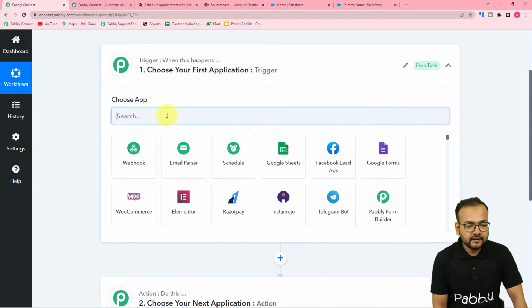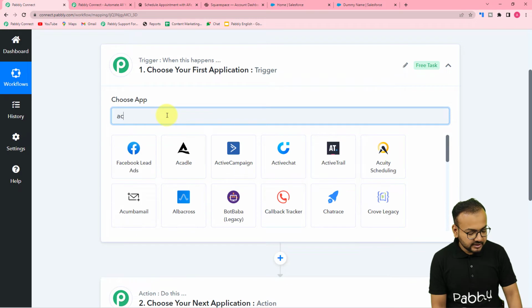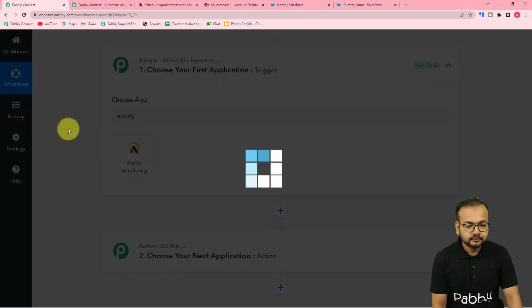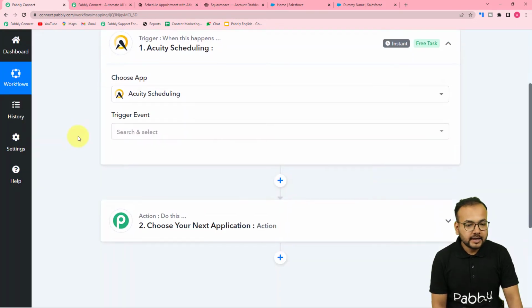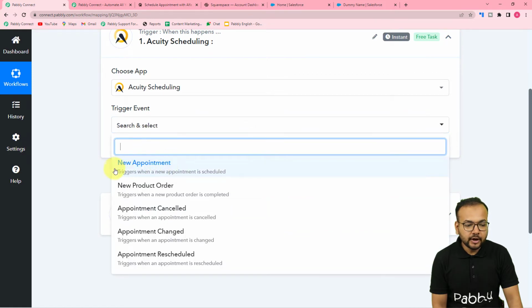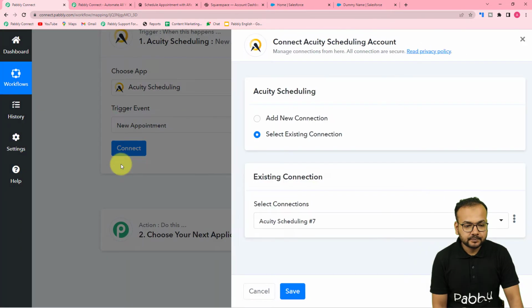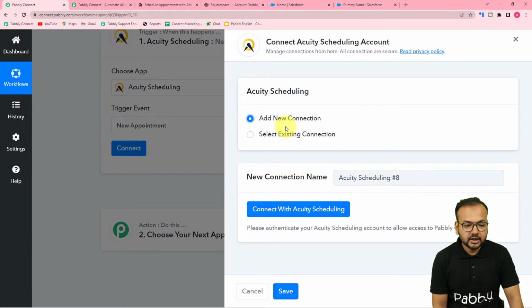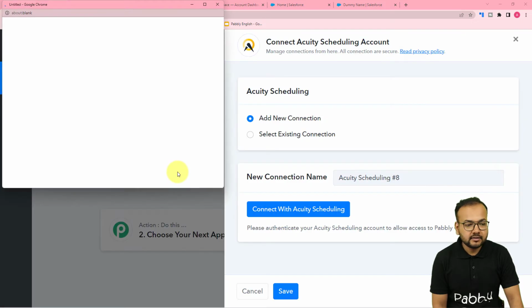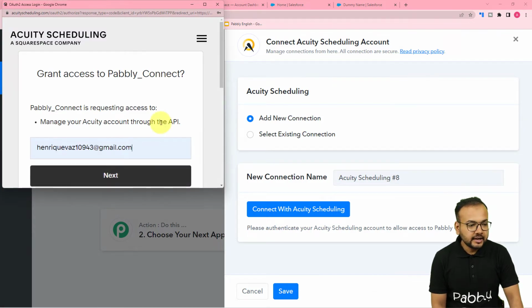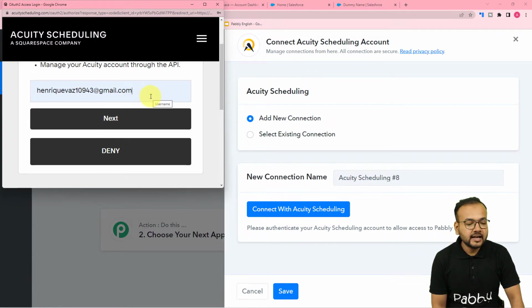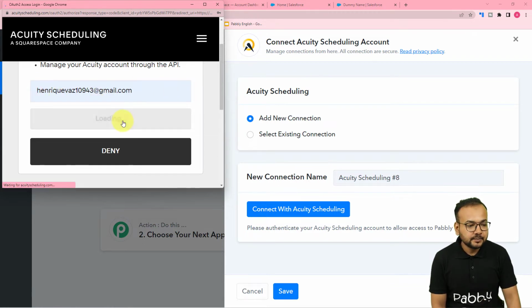So from this choose app field, choose the trigger application as Acuity Scheduling. Okay, and the trigger event would be a new appointment. Then click on connect, and from this window select add new connection, then click on connect with Acuity Scheduling. All right, and here it is asking to grant access to Pabbly Connect. So this is the email ID I have created. I have an account in Acuity Scheduling with the help of this ID. So I'm clicking on next here.